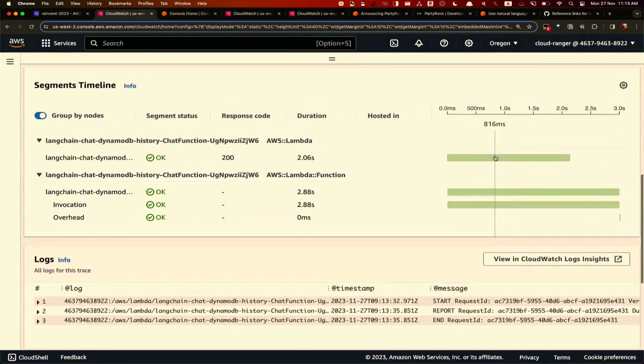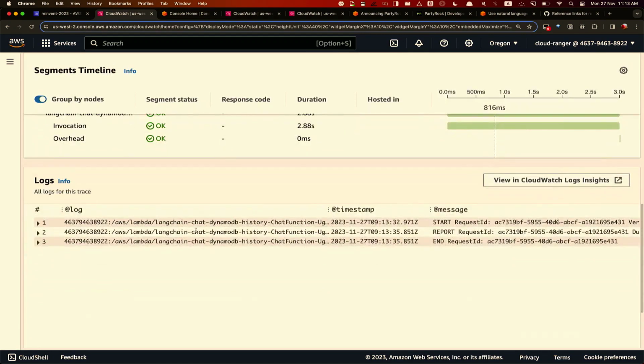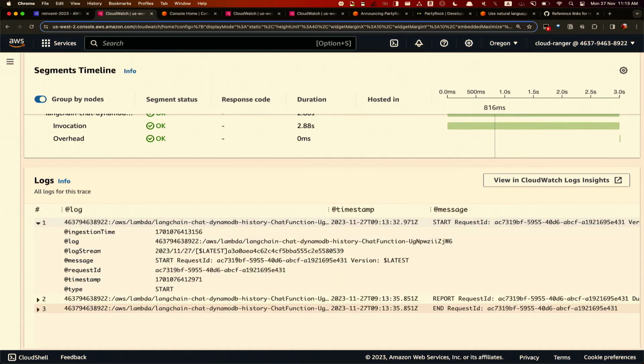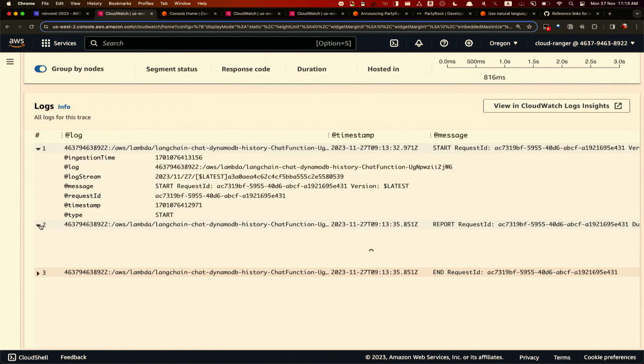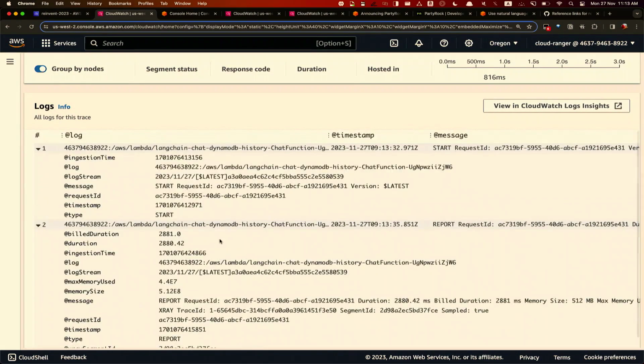So for example, you can actually have a segment that you create, and then you can start seeing the traces over here as part of the logs. Now, this is through X-Ray. Now, CloudWatch support is already there for Lambda, especially for any stdout that you do in your Lambda function.